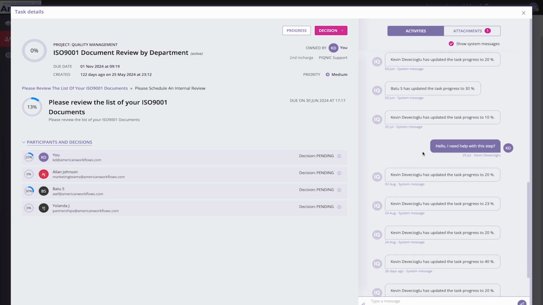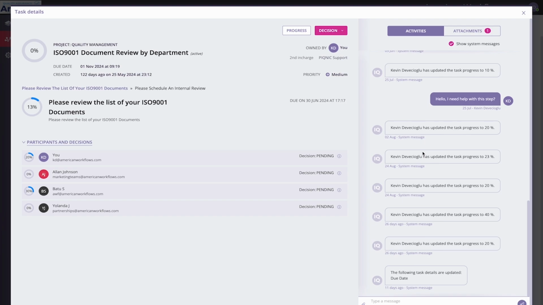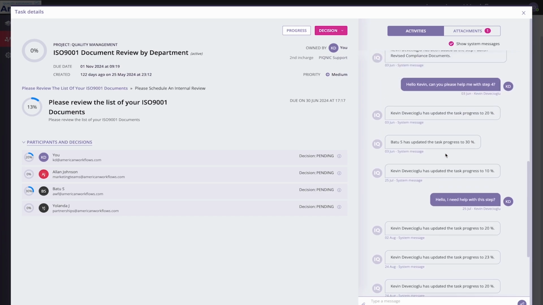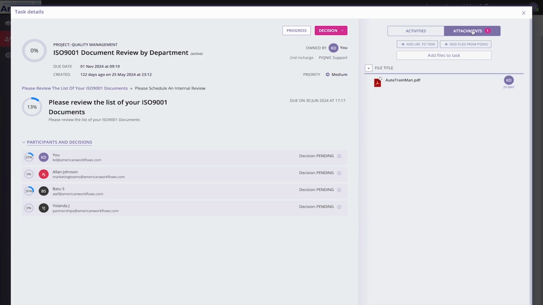Again, I was talking about activities. So under activities, you can see every detail under the activities. As you can see the task progress, we can write messages to other participants, and so forth. We can also add attachments through here as well. As you can see, we have an auto train PDF document.